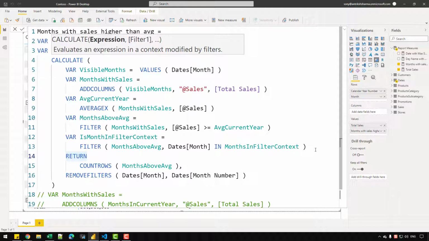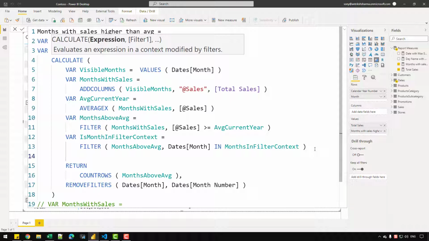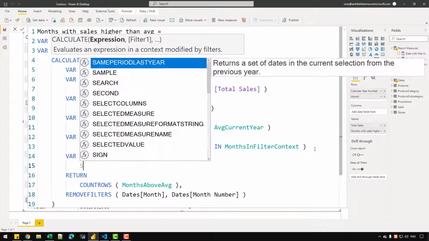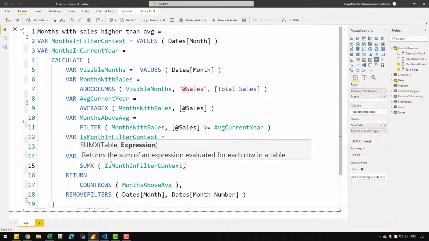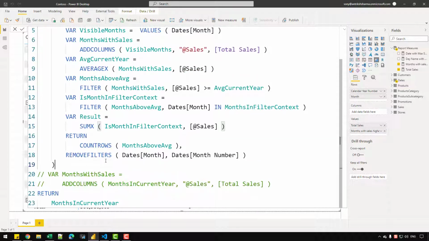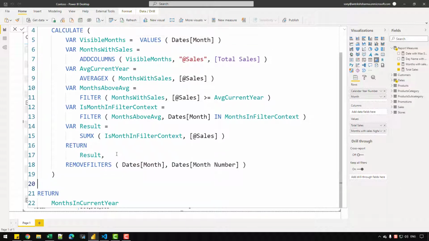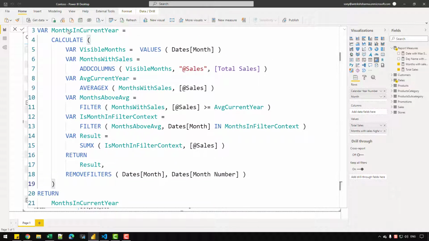Based on that true or false we will be able to sum the sales amount. And the next variable, the final one we are going to create, is going to be result, and that will be simply a SumX over the is month in filter context. I'm going to simply sum the virtual column sales, and let's simply return the result variable at the end. And I can remove the commented out part, and let's click on close and confirm the measure.